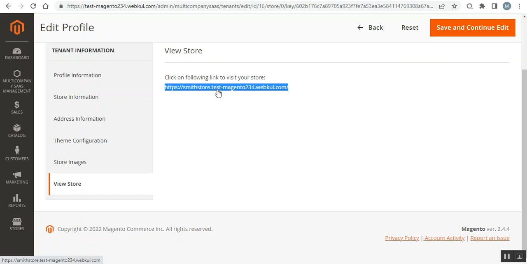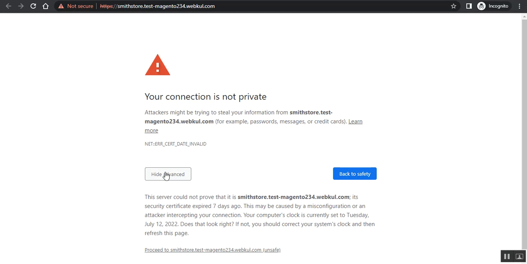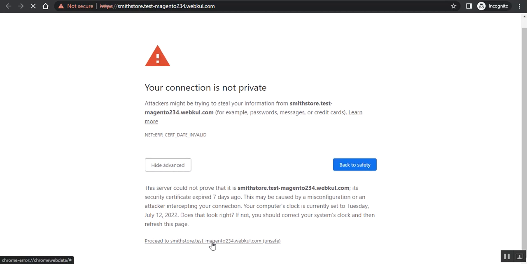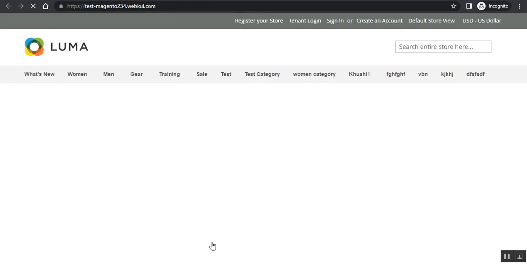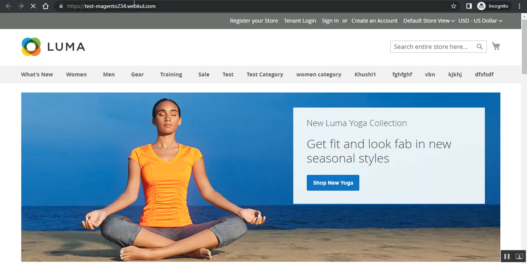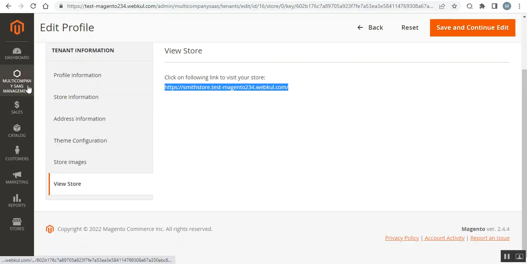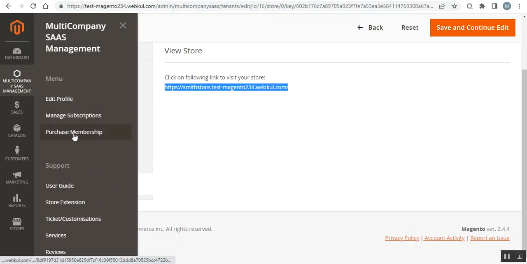That's smithstore.test-magento234.webpool.com. So if I open it up in another window there, let me proceed to the smith.test.magento.com. So hey, right now the store is not open because we have not purchased any subscription there. So first of all, we'll see how to purchase a membership there.